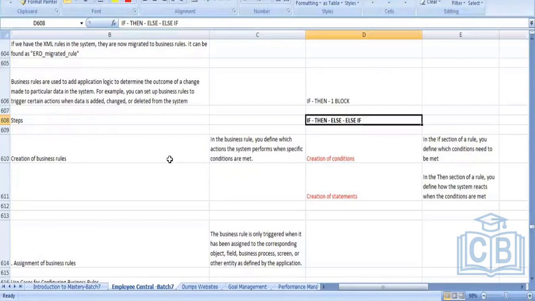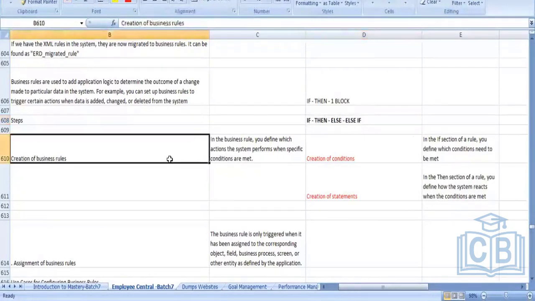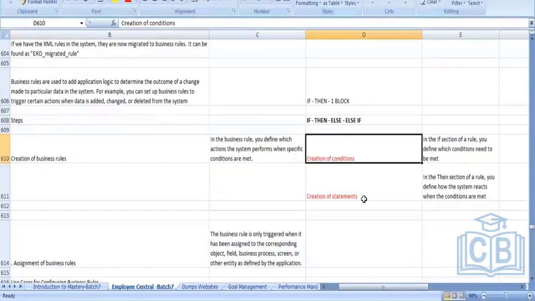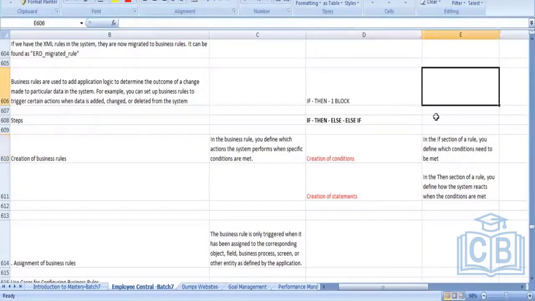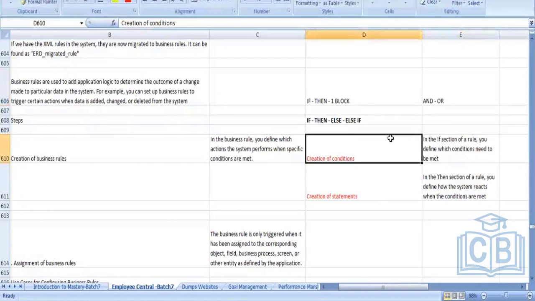Yes. Okay, so the first step is to create a business rule. Second step is to assign the business rule. Creating a business rule can be done by creating a condition, and for creating a condition, these are the logical operators. We have other logical operators also, that is and, and or. These and, or operators can also be included in the if section.